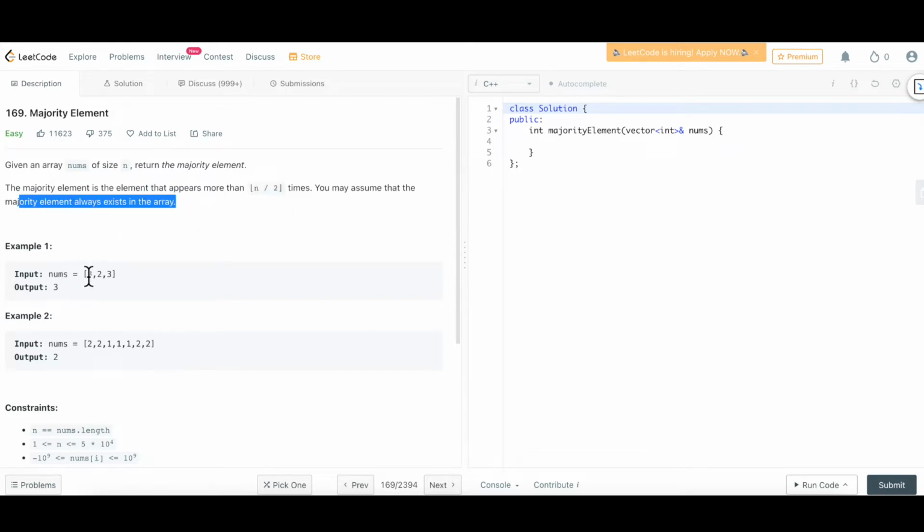So as we can see, this is the array 3, 2, 3 and the majority element is 3 because the size of this array is 3 and 3 by 2 is 1. So any element which appears more than one time is 3 itself. That is why this is the majority element. In the second example, the size of the array is 7. 7 by 2 is 3. So the element which appears more than 3 times is 2. Hence the majority element is 2.